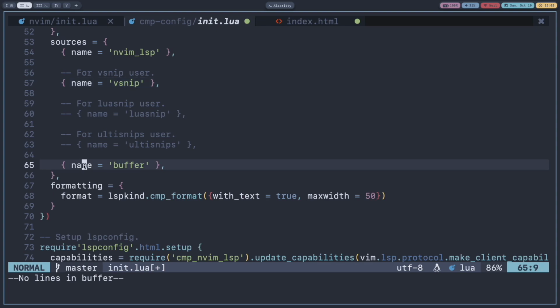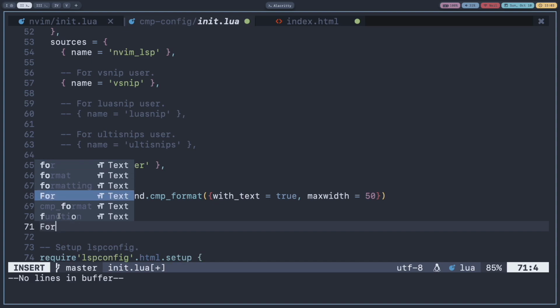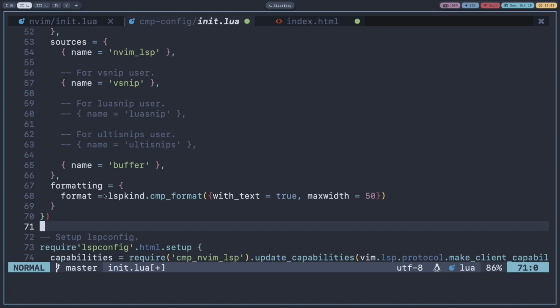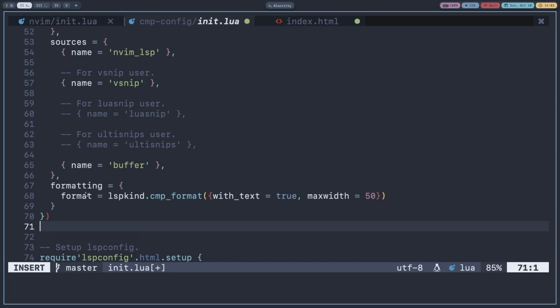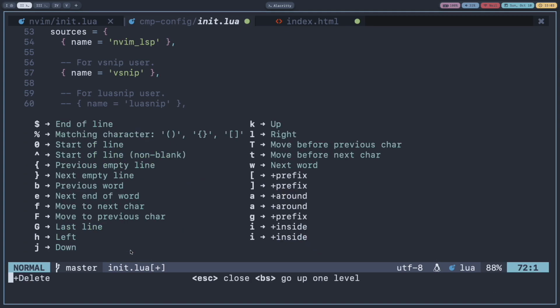And buffer: here we did not set up Lua completion, but still if I type format, it is getting it from the buffer. Okay, and the formatting is just the icons. If I press FO, it gives me these icons, it just looks good.